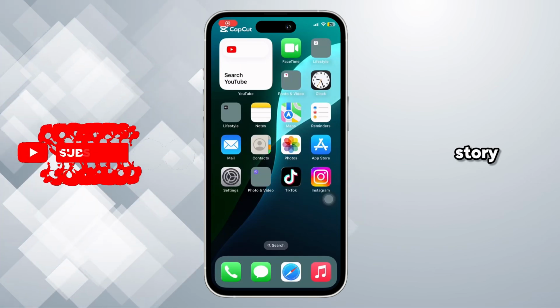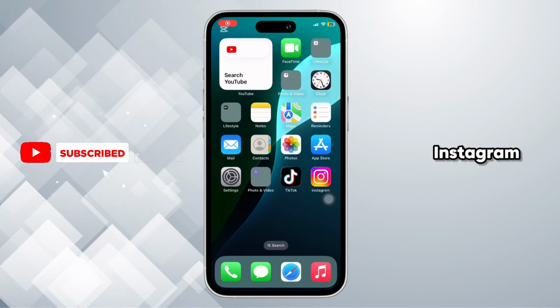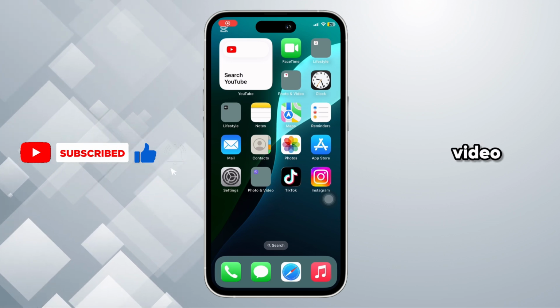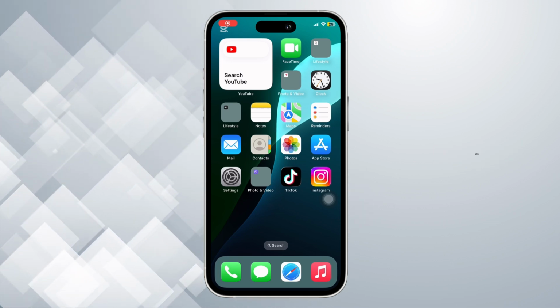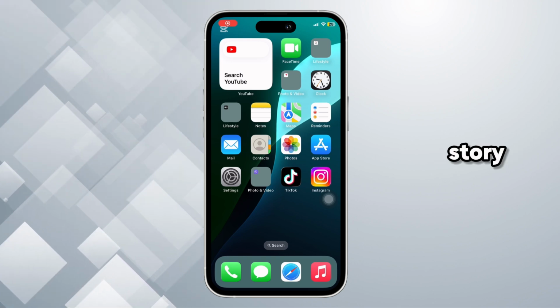Need to hide your story from specific people on Instagram? Then you're on the right video. Today I'm gonna guide you with a step-by-step process on how you can easily hide people on an Instagram story.